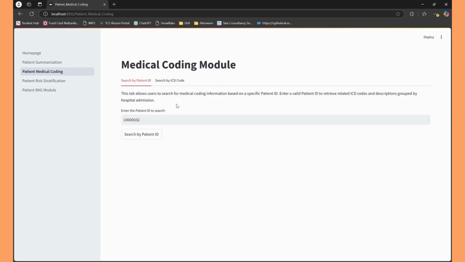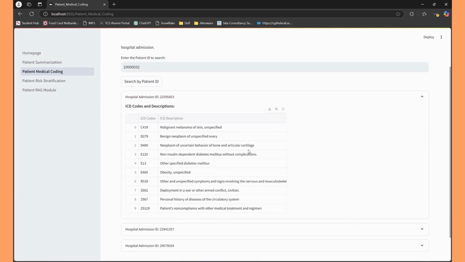Next, we demonstrate medical coding automation. The chatbot processes discharge notes and clinical data to assign appropriate ICD codes using the Llama 3.2 model. On this screen, the user can search by patient ID or search by ICD code. If the user decides to search by patient ID, the user will get all the ICD codes associated to that patient across the hospital admissions.